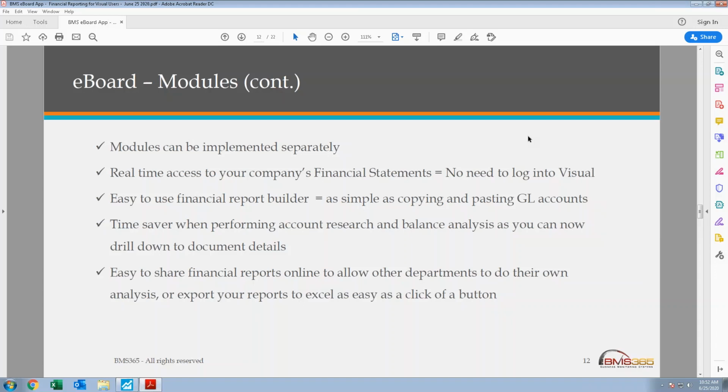It has an easy-to-use financial report builder. You just need to copy and paste GL accounts from your chart of accounts. I'm going to show you that in a minute as well. It is a time saver when performing account research and balance analysis. As I mentioned, other departments are now doing their own expenditure analysis and facilitating that task instead of waiting for finance to do it. And these financial reports are easy to share with any other user in the organization.